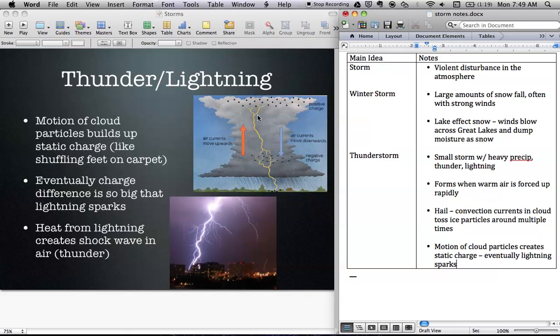Right? And so eventually that charge difference is so big that a bolt of electricity goes between the two to balance out the charges, and we call that lightning. And the heat from the lightning actually creates an explosive shock wave in the air, and we call that thunder. So the sound you hear of thunder is literally the air around that lightning bolt explosively expanding as this electricity blasts through it. All right, so those are thunderstorms.